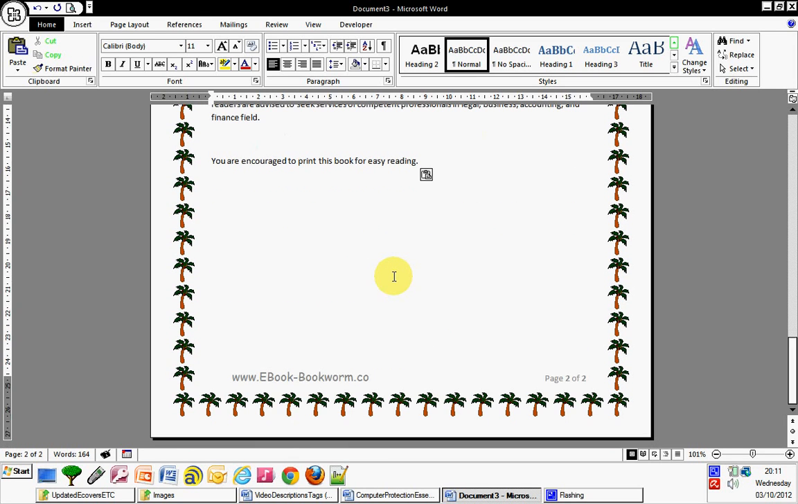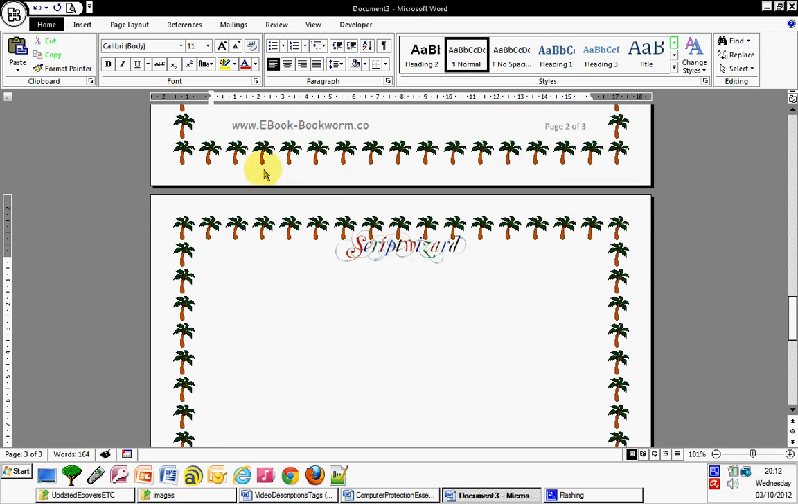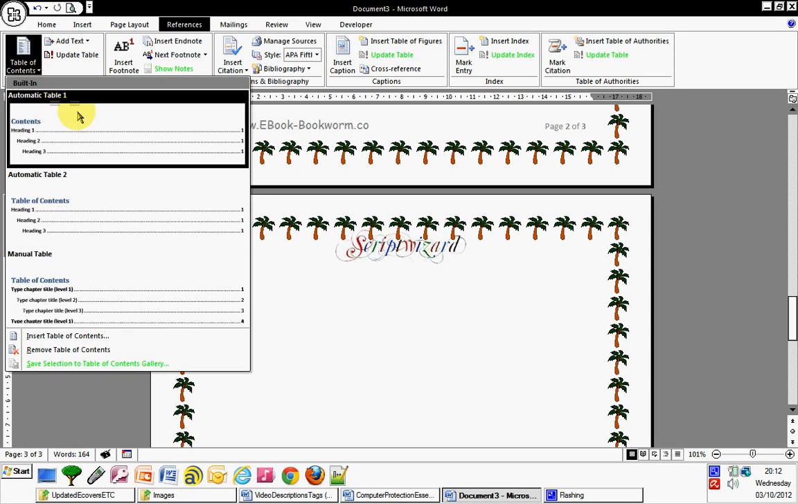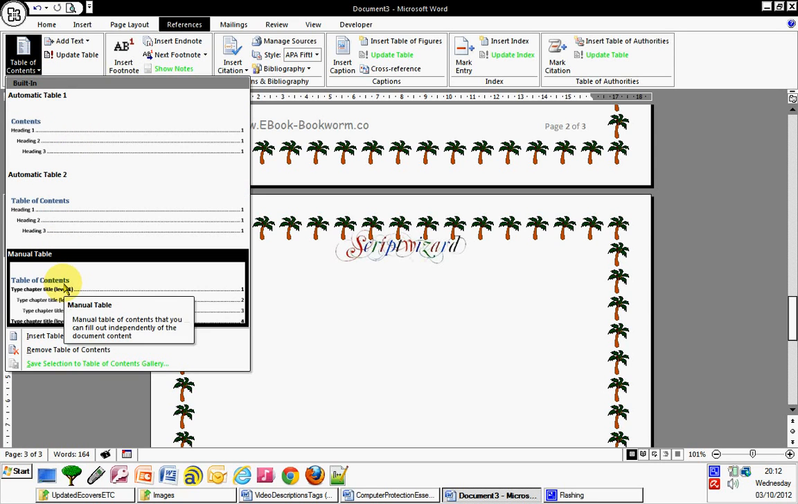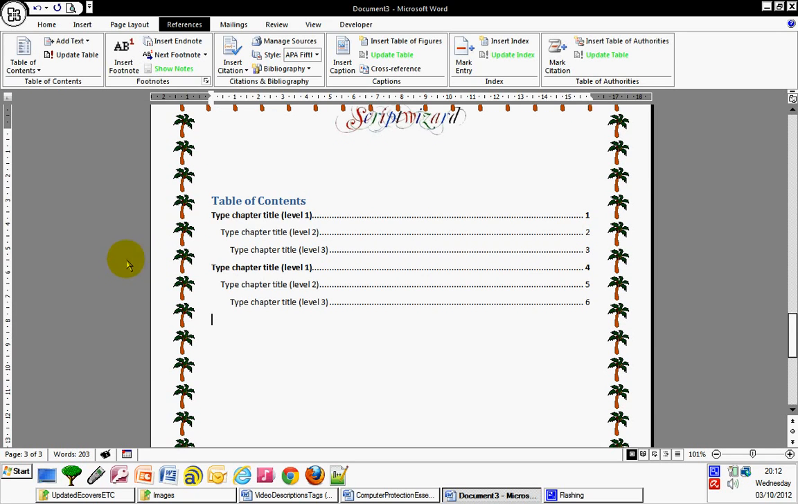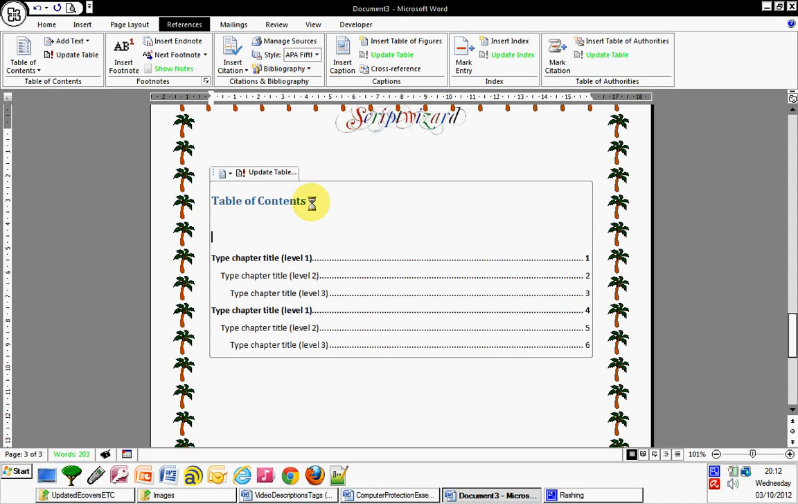Now, of course, the next page that you'll want will be your table of contents. So if you come up to the top and go for References, and to the far left you'll see Table of Contents. Click that and make a choice there of what you want. Now I'm going to click that one. If there aren't enough pages there, well, fine, you can adjust it any way you like.